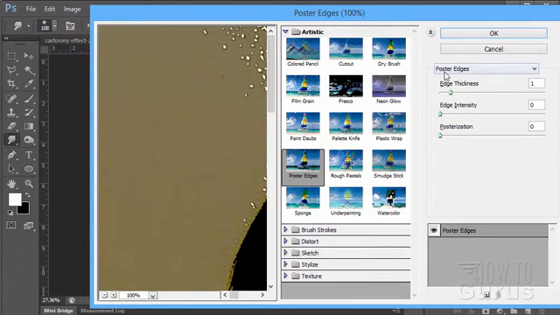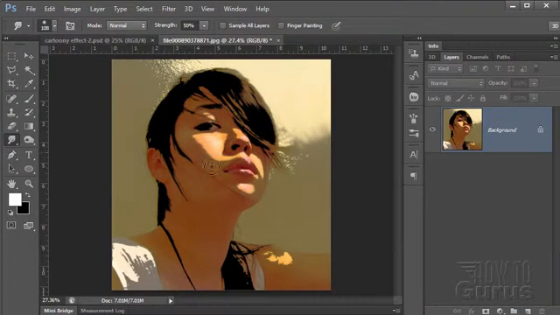So there we go. See, poster edges, edge thickness I had set at 1, and then intensity and posterization both at 0, giving us just a little bit of that blocky quality, and then coming back in and playing with it a bit to give it more of a painterly look using this smudge tool. Okay, so there we go. There is how to do cartoony effects.